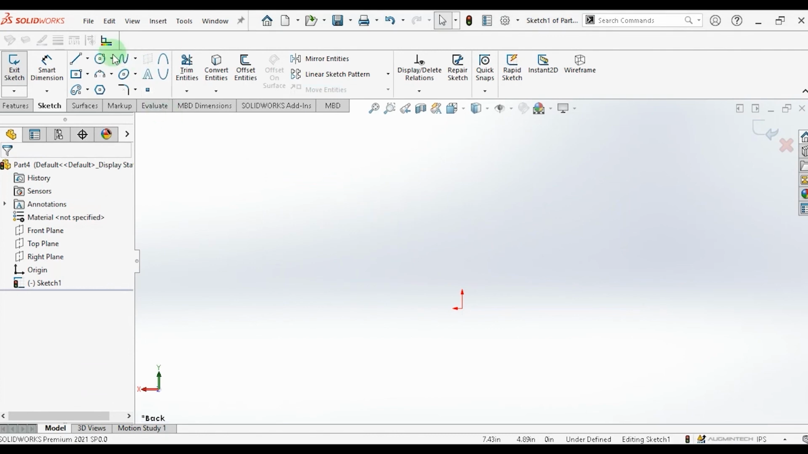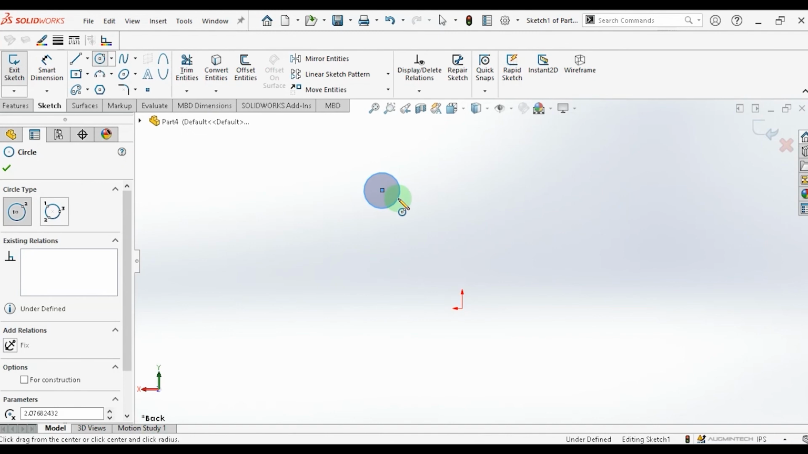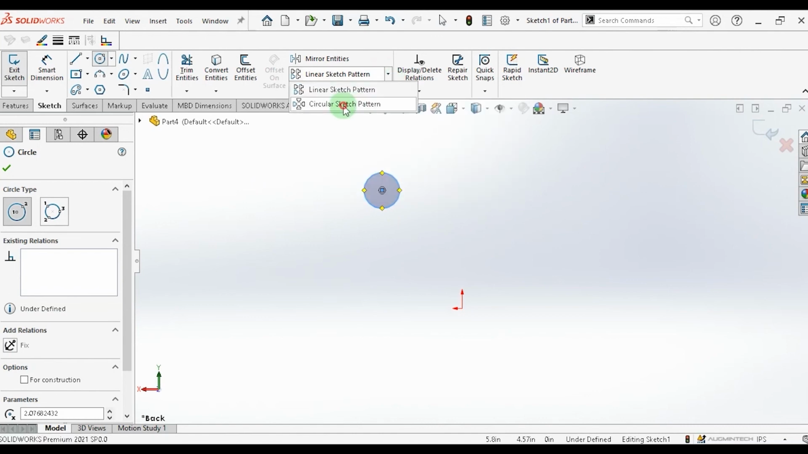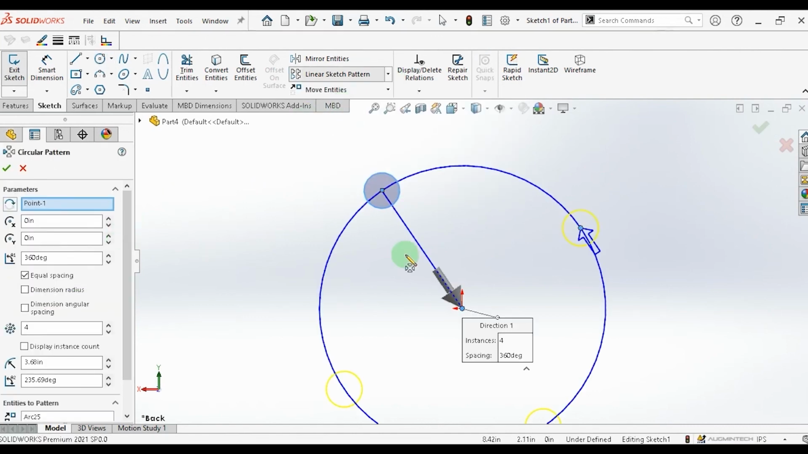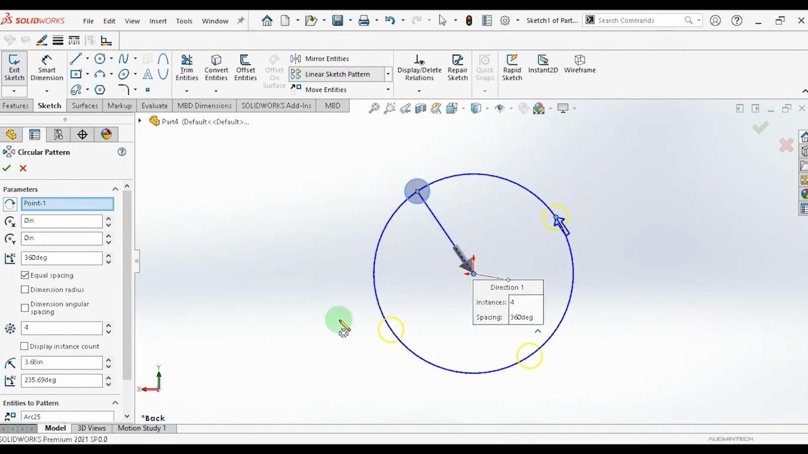Now let's take a look on circular patterns. How we can create circular pattern? Suppose I want to create circular pattern of this circle. So what should I do? I have to go to linear sketch patterns, select circular sketch patterns. In the circular sketch patterns, you can see there is a reference image available. It is saying that there are different patterns created around this circle or around this origin at equal distances.